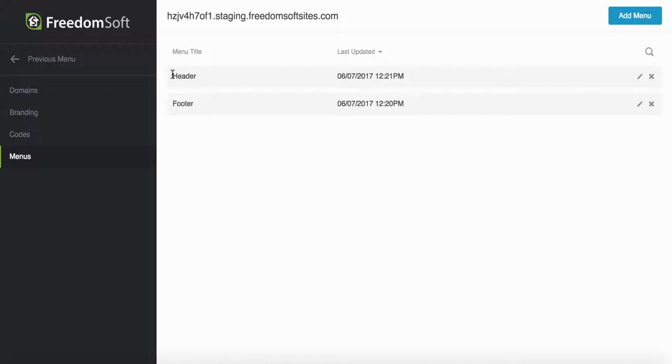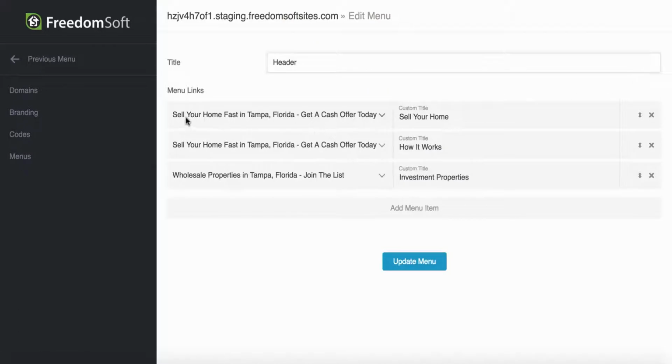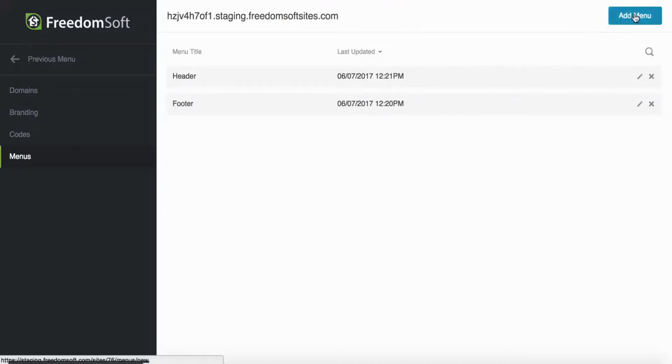Let's go down to menus. Every site gets the initial header menu and footer menu, and they're editable. So you can come over here to edit what menus you want to show up in your navigation bar. And again, this is fully customizable, so you can add menu items, you can delete menu items, you can move menu items around. You could create an entirely new menu just by going here and adding a new menu. So you can play around with this, and you'll see how powerful all of this is.